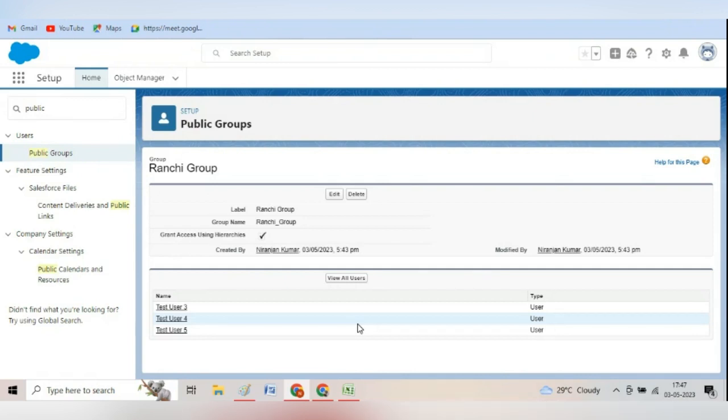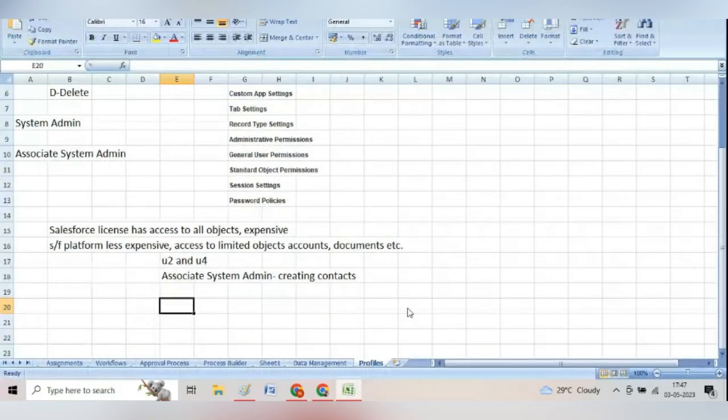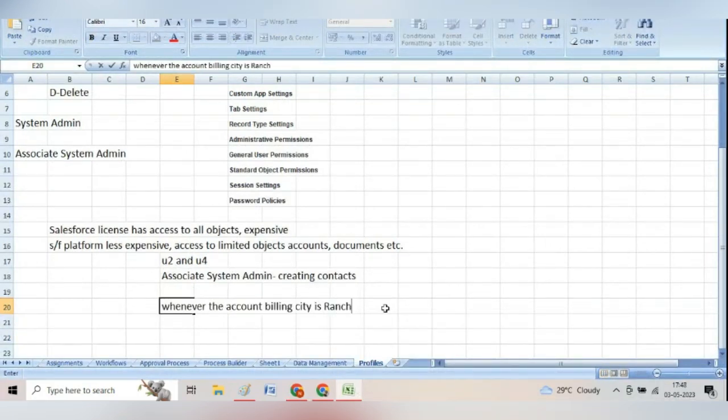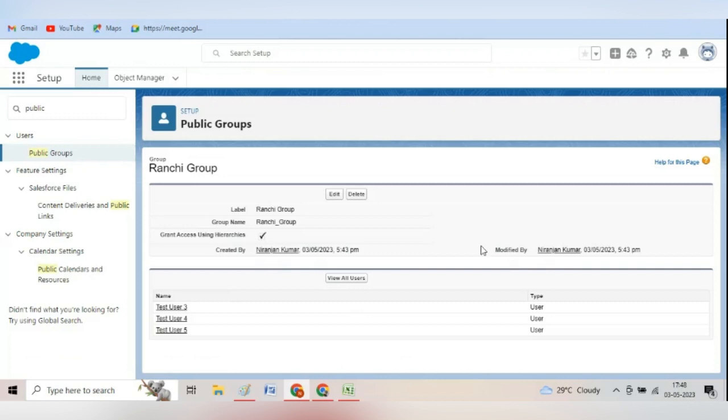Now suppose there is a use case that whenever the billing city is Ranchi, share a record to the Ranchi group. Suppose we have a Ranchi group, and the use case is that there is some criteria, right? So it is like, whenever the account billing city is Ranchi, share the record to the Ranchi group. So this is a criteria on which we have to work. That's why we are learning about criteria based, right? So for this, let's go to sharing settings.